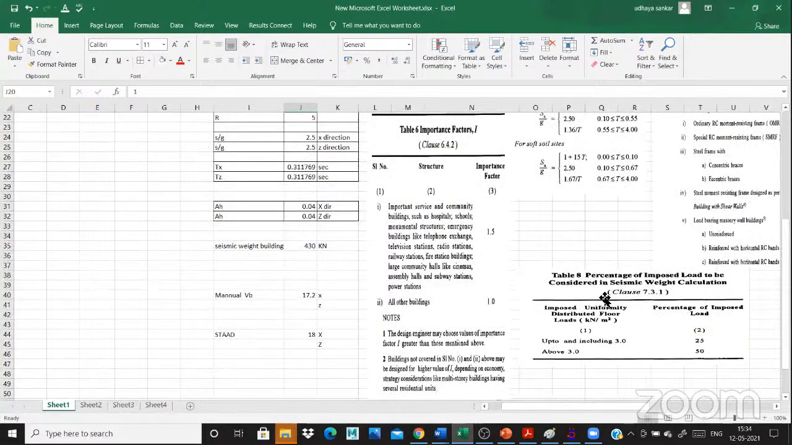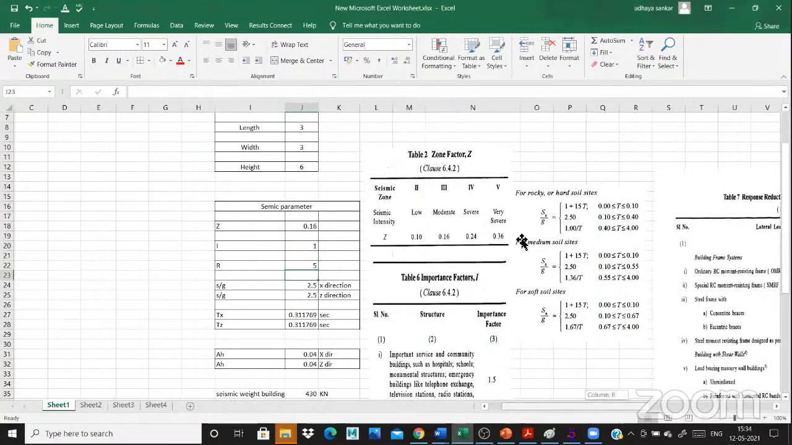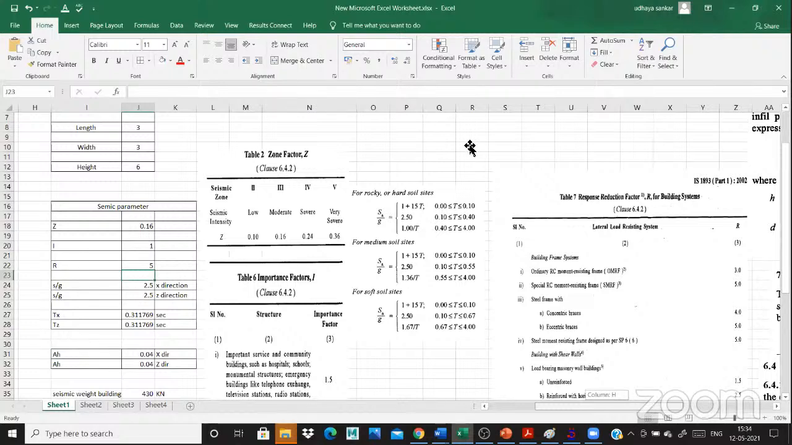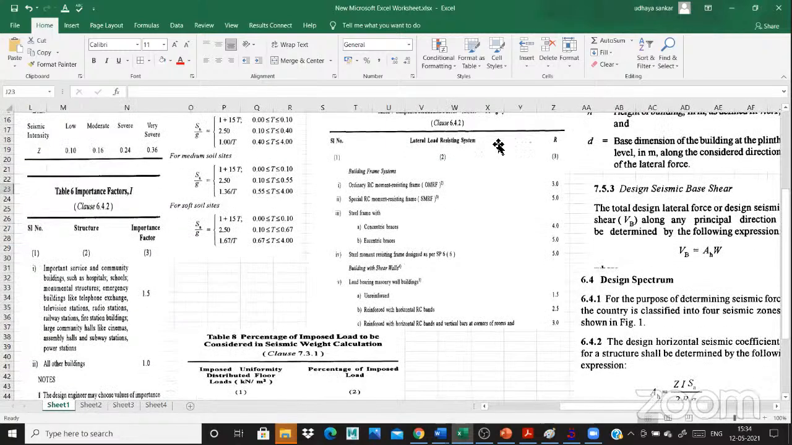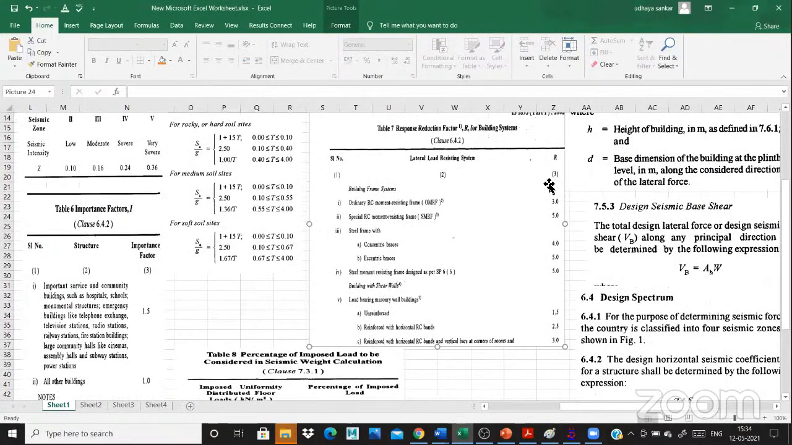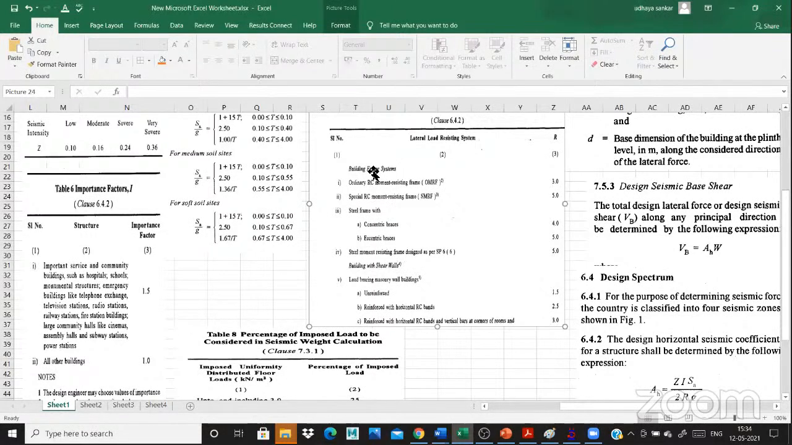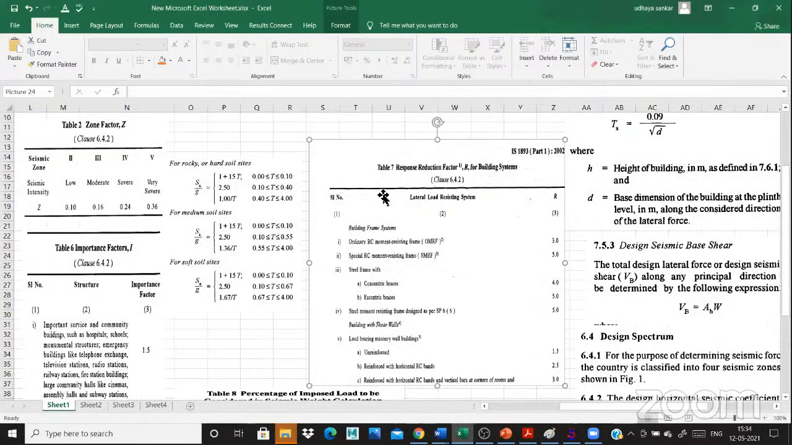The third one is the response reduction factor, the R value, for your building. The R value is taken from IS 1893. How to take the response reduction value? It depends on what type of structure you are building.